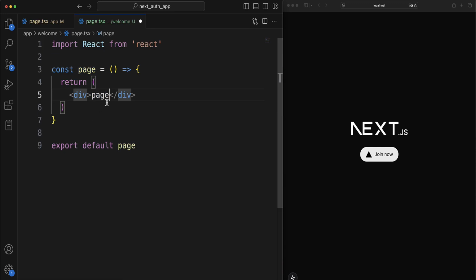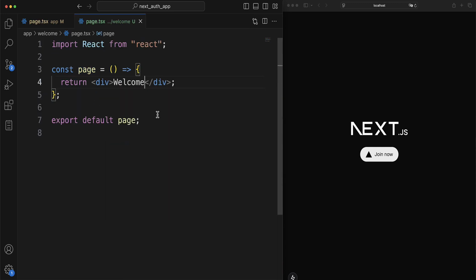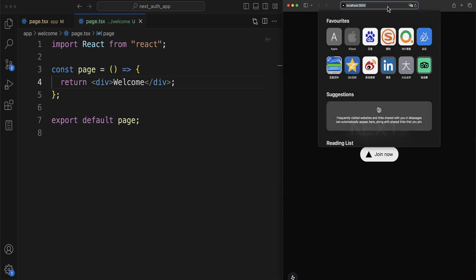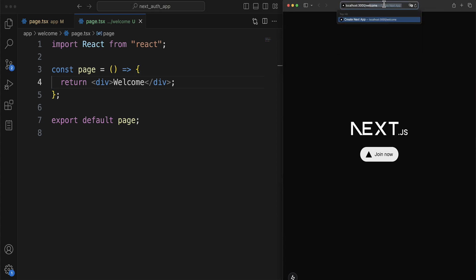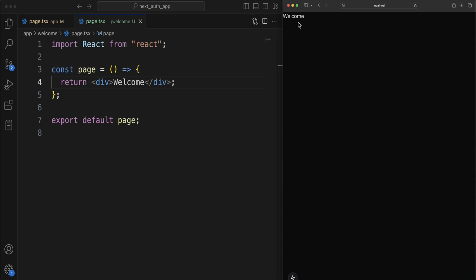So for this welcome, I'm going to have it say welcome, like so, and save. So that means if we navigate to our welcome route, /welcome, we're going to see the welcome right here. It's very tiny, but yeah, we can see it right there.